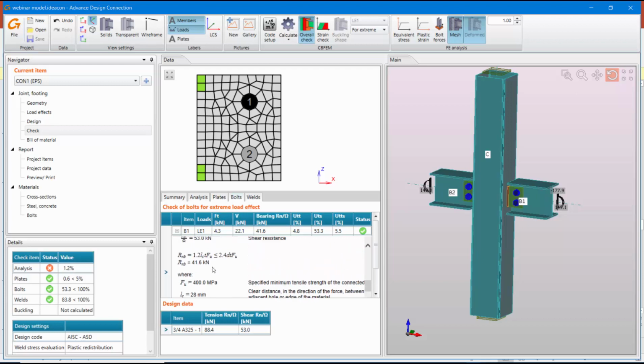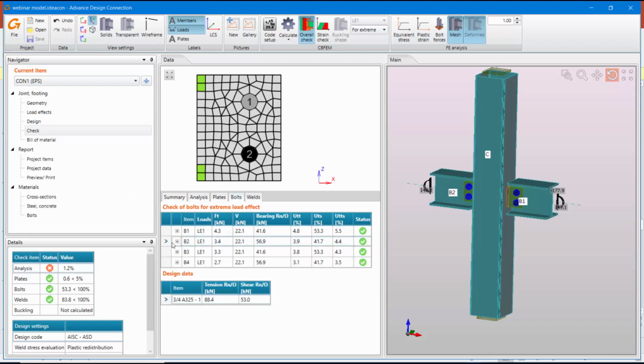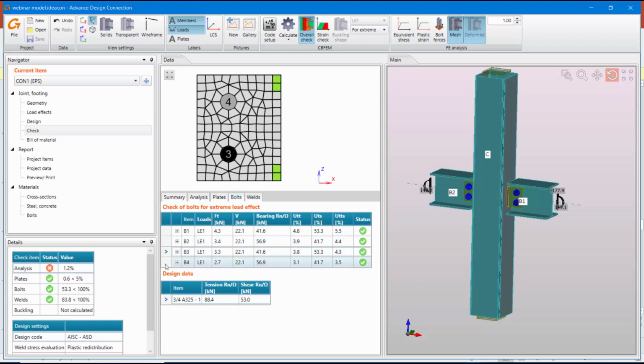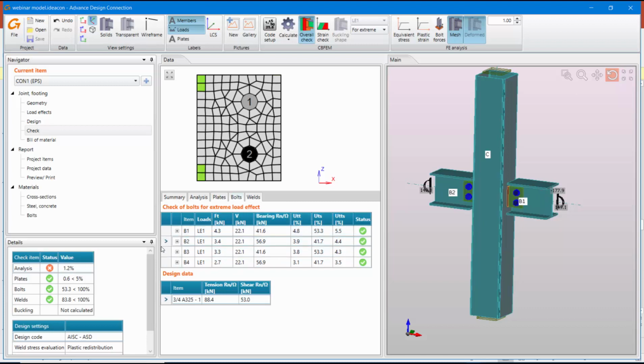So you can closely inspect the design of the bolt. This calculation is available for each bolt here, and as you see here, when I'm changing the rows, the software is showing me the location of the bolt in this window here.